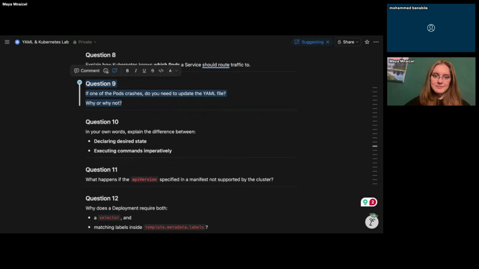For a deployment, no, there will already be a new one. When you define a replica in a deployment, say three, there will always be three running.